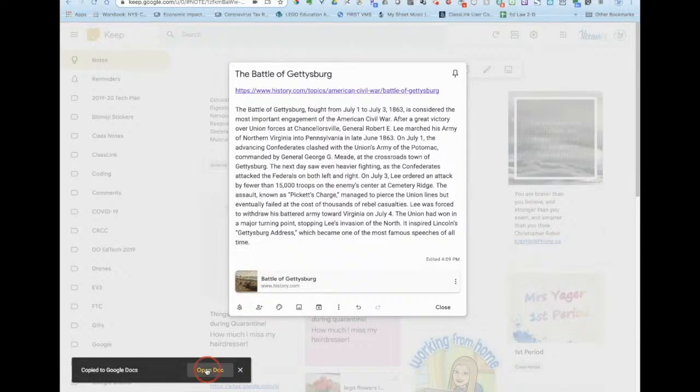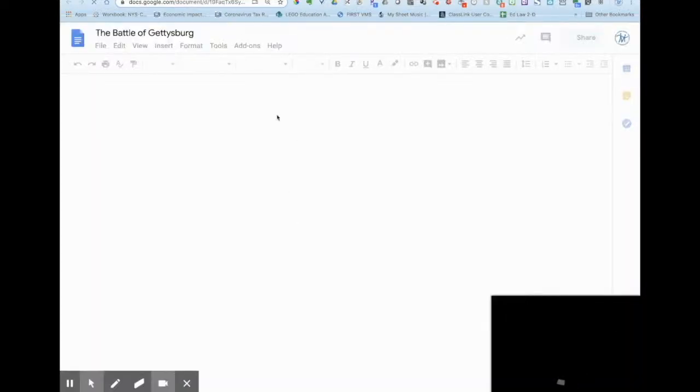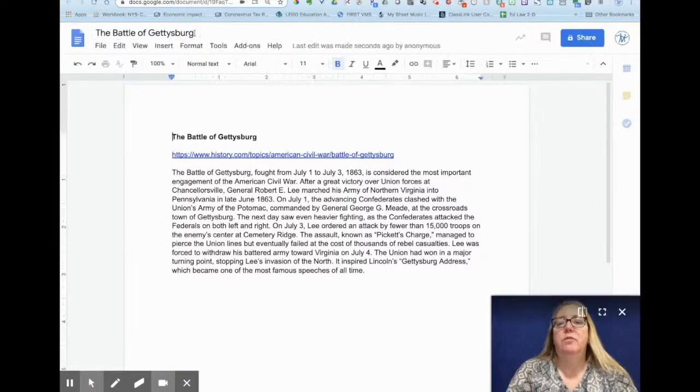Gives you an option to open Doc, and you'll see that it's taken the title of your Google Keep note and made it the title of your document and copied all of that information you had in your note right over into that doc.